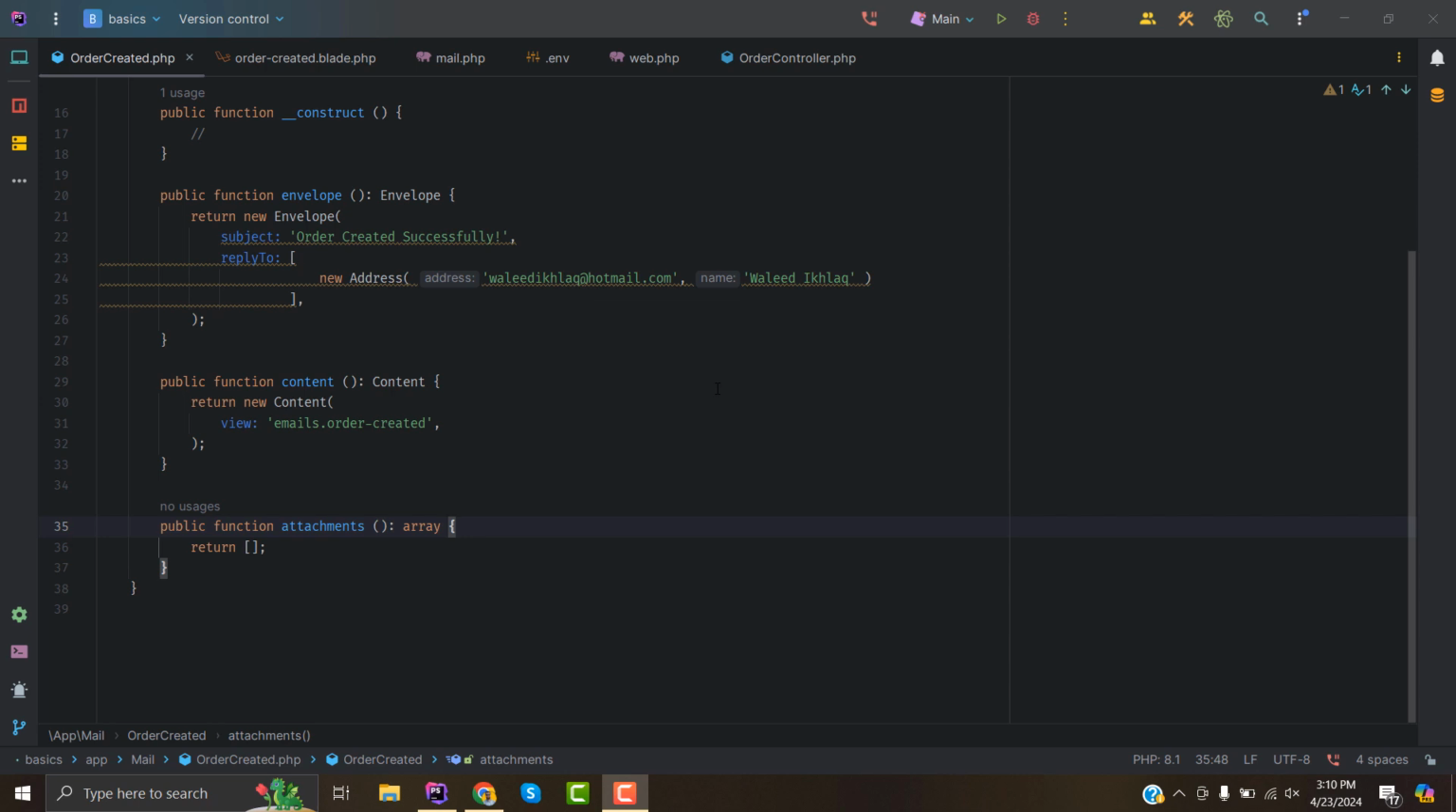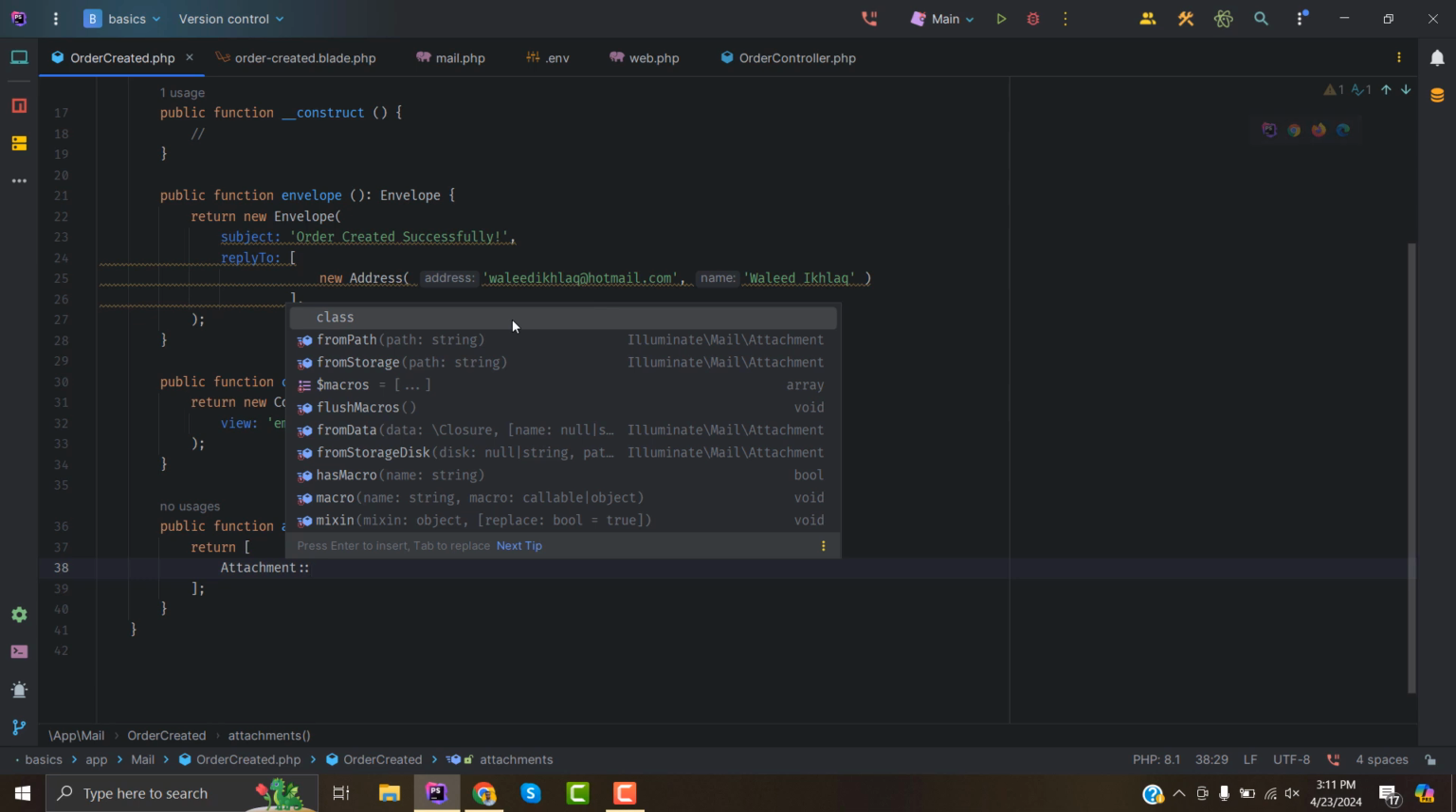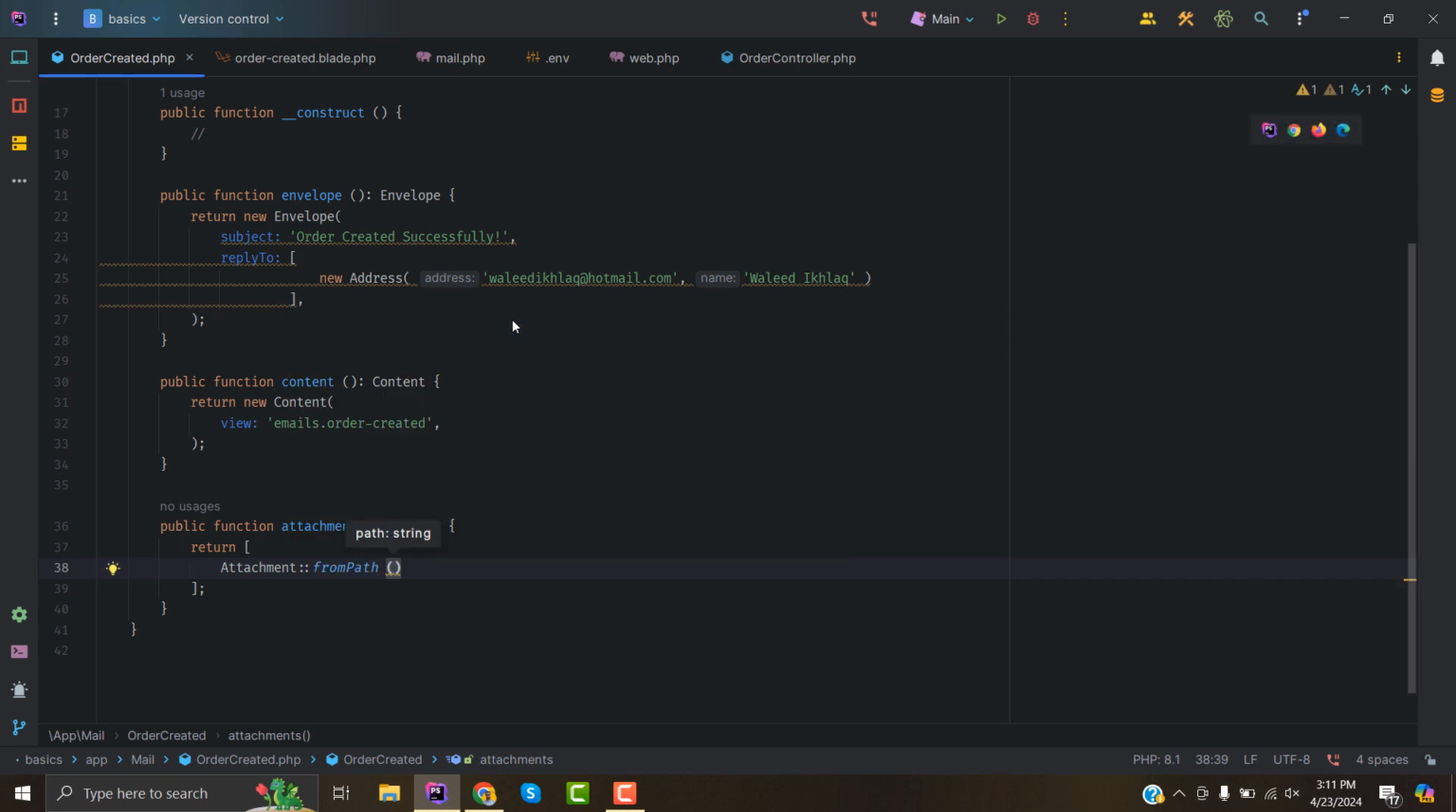So how can we attach attachments in Laravel? There is a function called attachments, and this returns an array. Inside the array we need to use an Attachment. Make sure you use Illuminate\Mail\Mailables\Attachment, and this accepts different things. First of all, let's go with fromPath. Now we need to give this an absolute path from where our file exists.